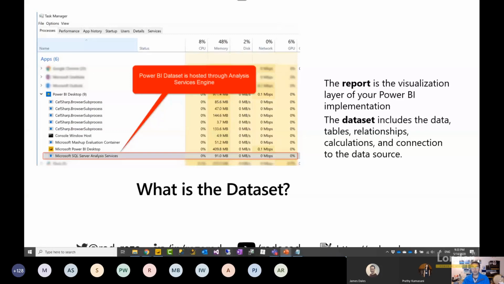This is a tabular version of SQL Server Analysis Services. This is a place where we have the data: tables, columns, rows, all the actual data cells, relationships of these tables together, calculations, DAX expressions, connection to the data source, everything in terms of data is there. That is what we call a dataset.